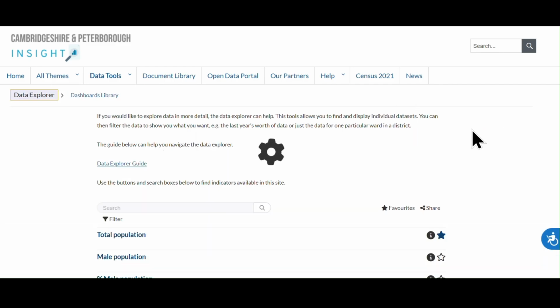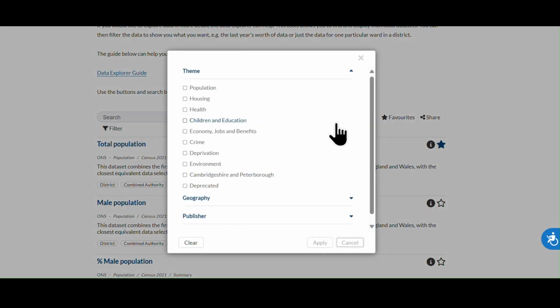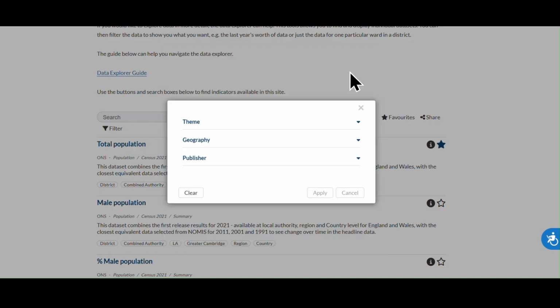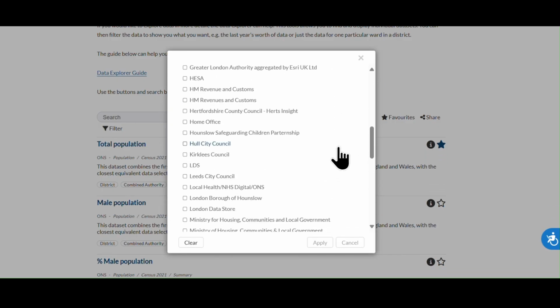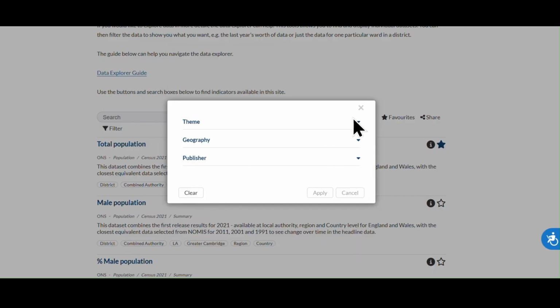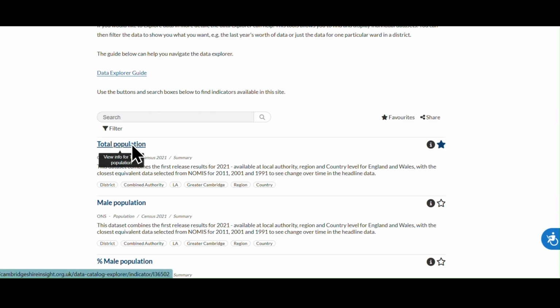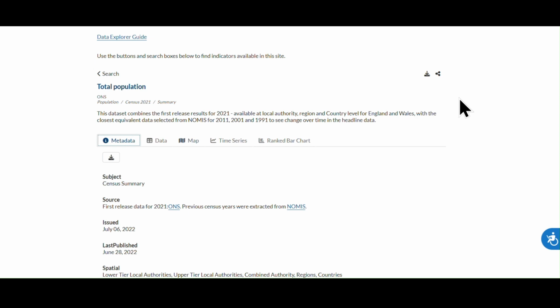Next, how to find the data you want to look at. The search bar can be used to search keywords relating to the data you want to find. There is also a filtering function to narrow the search results to specific areas that you are interested in. Filtering can be done by geography, theme, or publisher. Filtering by a publisher will show all datasets from the selected publisher only. Some publishers have multiple names, for example ONS and Office for National Statistics. It is worth noting, you can only filter one theme at a time.